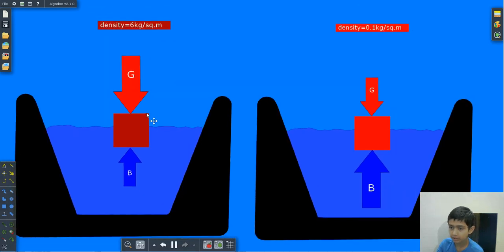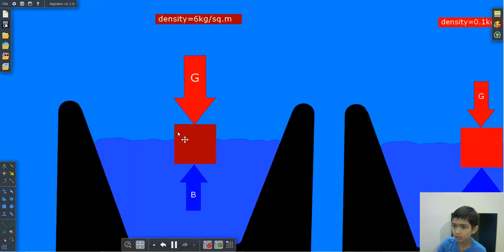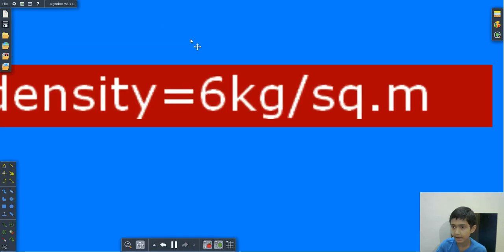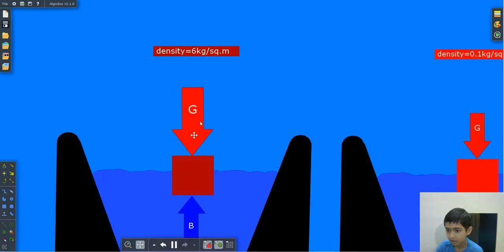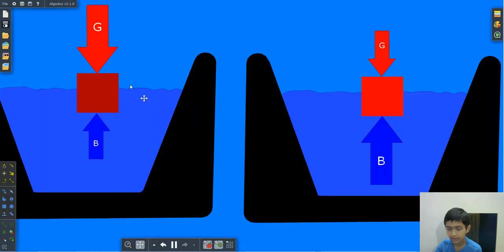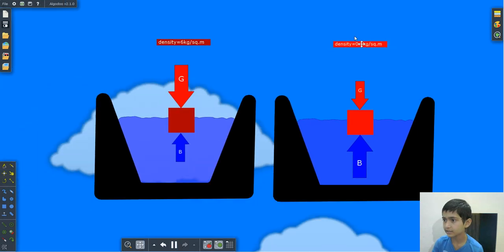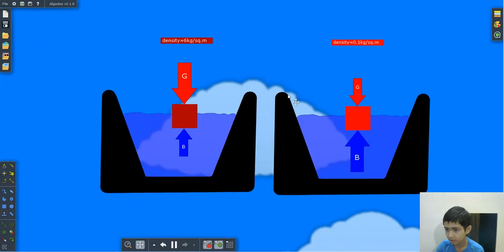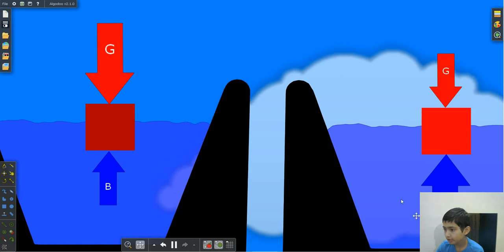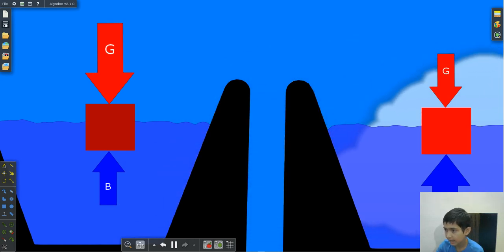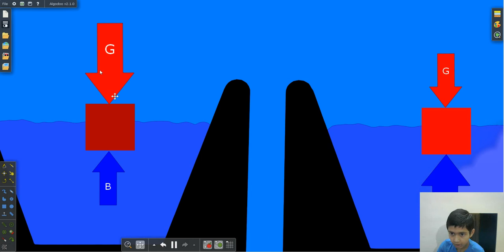So in the case of object B, you will have more gravitational force, as the higher density means higher weight, and meanwhile this object A has lower density, that means lower weight. There is more buoyant force acting upon object A as compared to object B. In object B, there is more gravitational force, so it will be pushed down. Meanwhile, there are more buoyant forces on object A, so it will be pushed up.